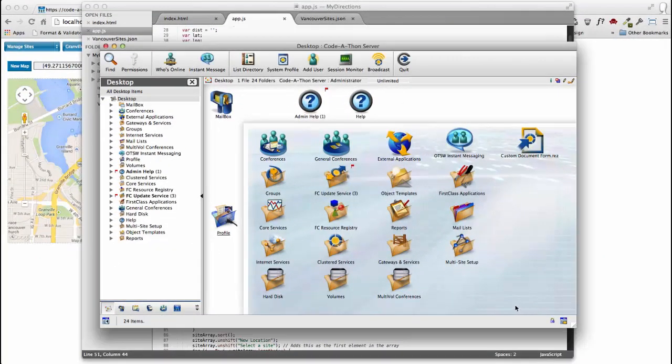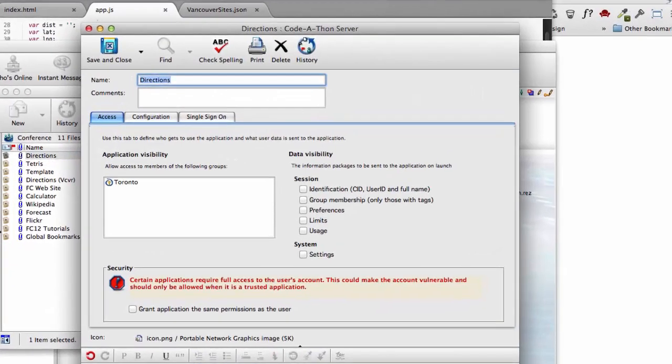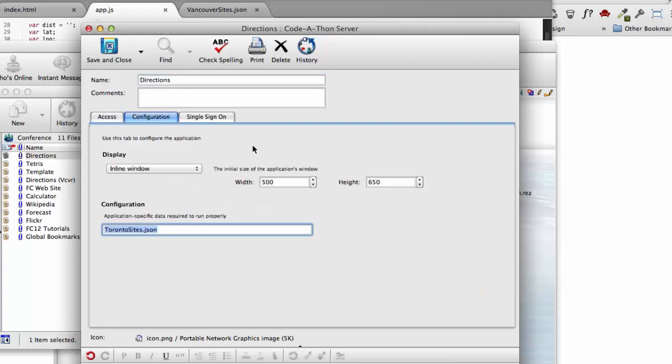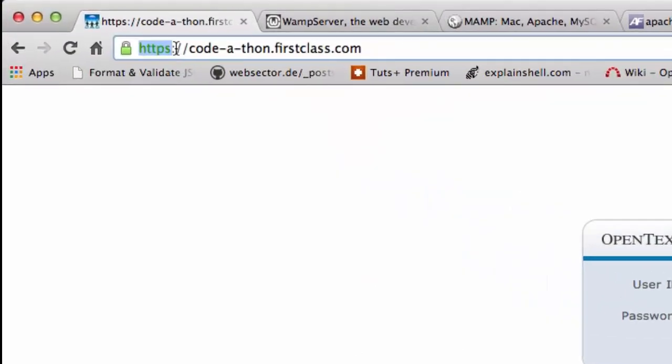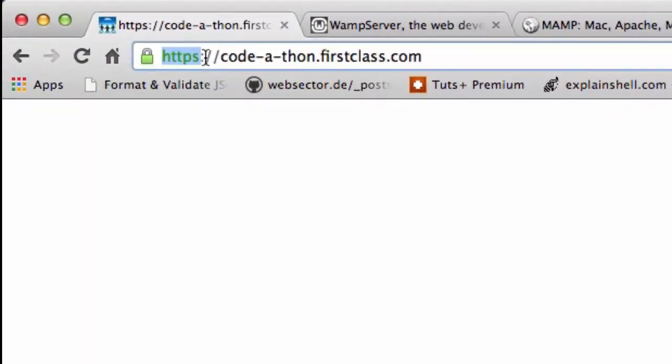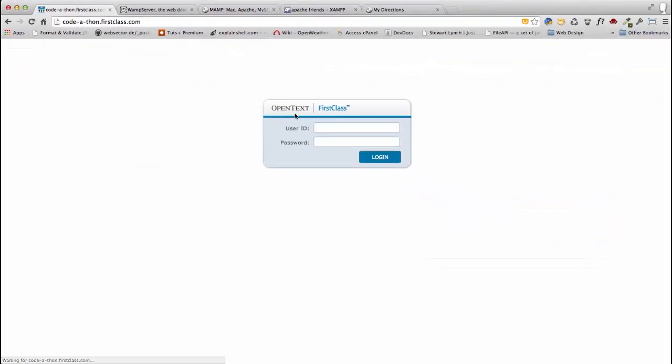So here I am logged into my FirstClass server as the admin using the desktop client. I have the external applications folder open, and I can open this directions file, which is an instance of the My Directions application. You can see on the configuration tab that it is passing the torontosites.json file, and the code is being hosted on my local host version of Apache. I can now log in as Emily, who belongs to the group that can access this application. I'm making sure that I am pointing to the non-SSL version of my server, so I can take out the S in HTTP and log in.